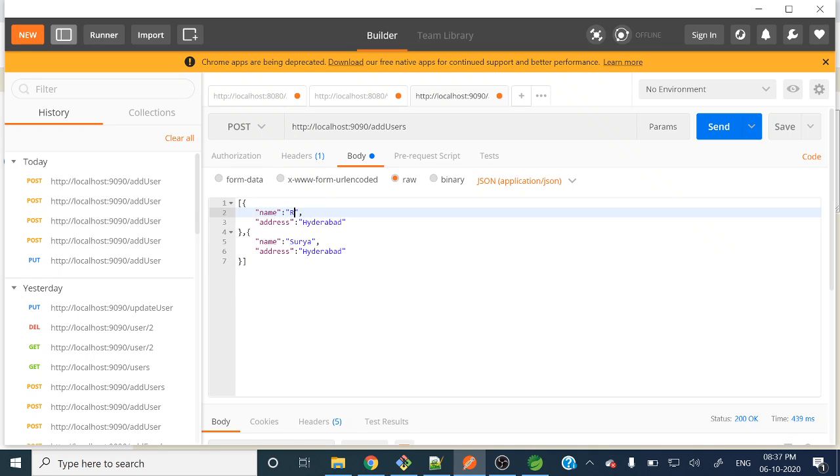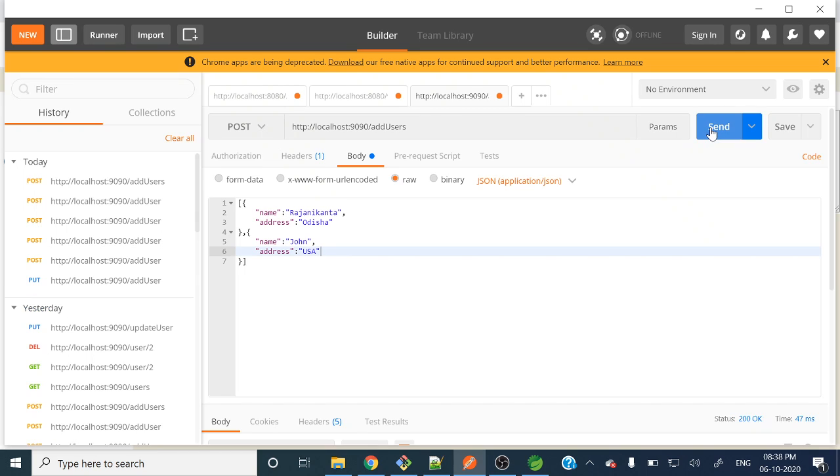So here let me take my name and let's take Hyderabad as my native place. Then let's take this one as some John, and let's take USA. Okay, so these two things we will hit.